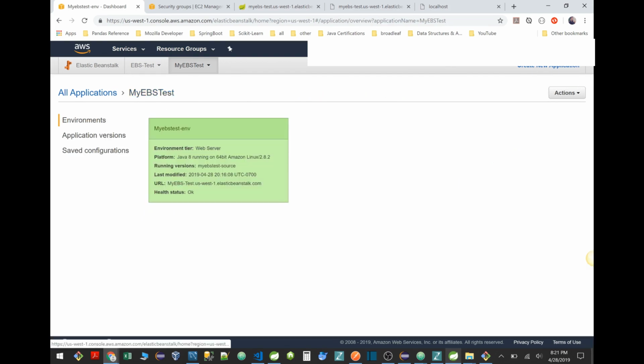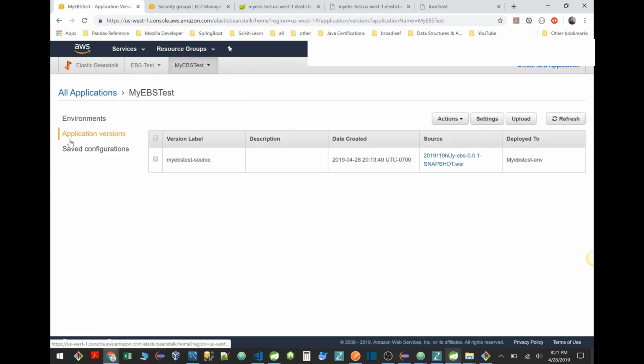All right, so let's go back. So again, as I said, we have an application, and underneath we have an environment. So if you look at application versions, let's say your development team builds different applications and they upload them to your Beanstalk, right? You're going to have a list of different versions here.